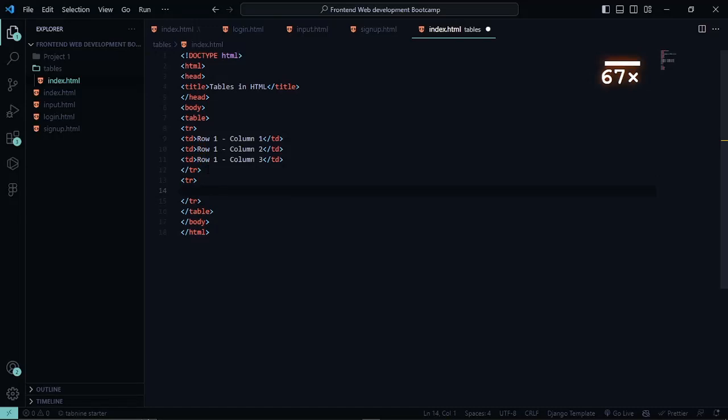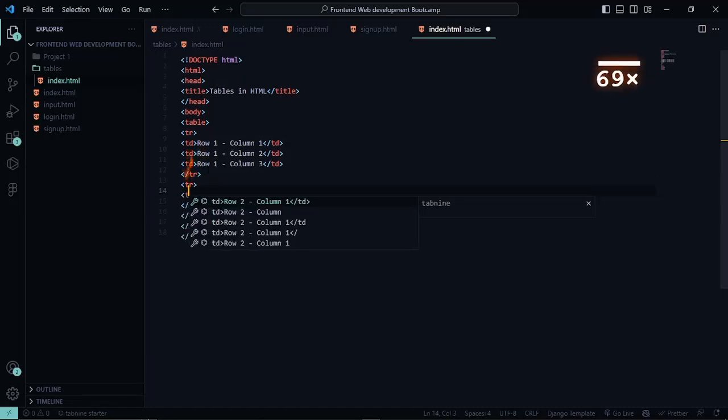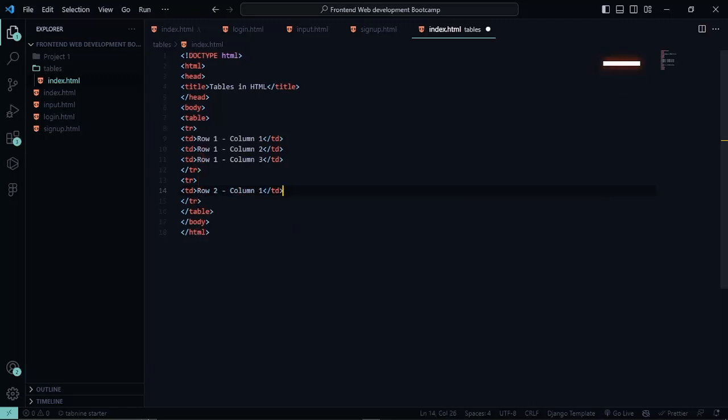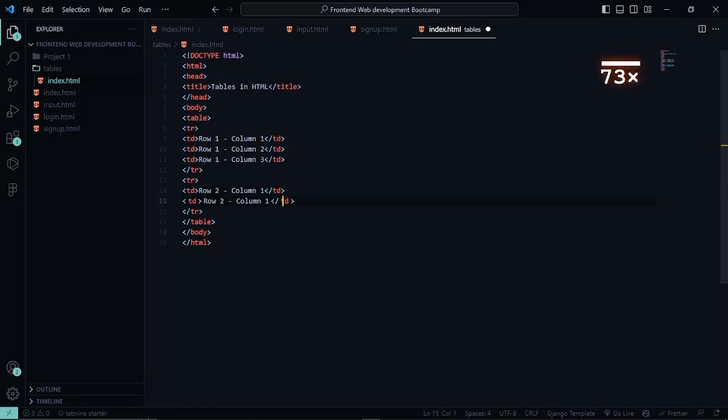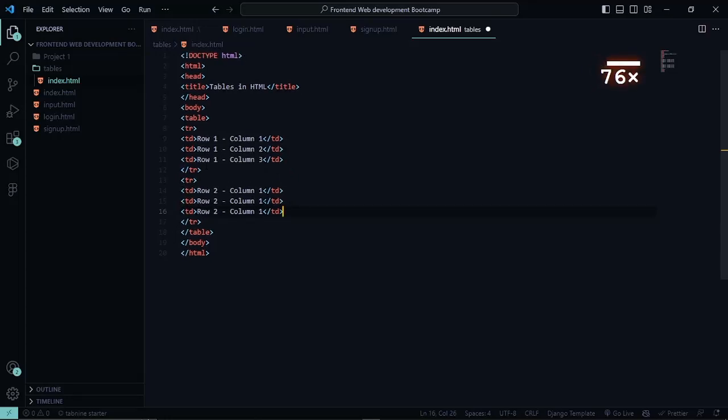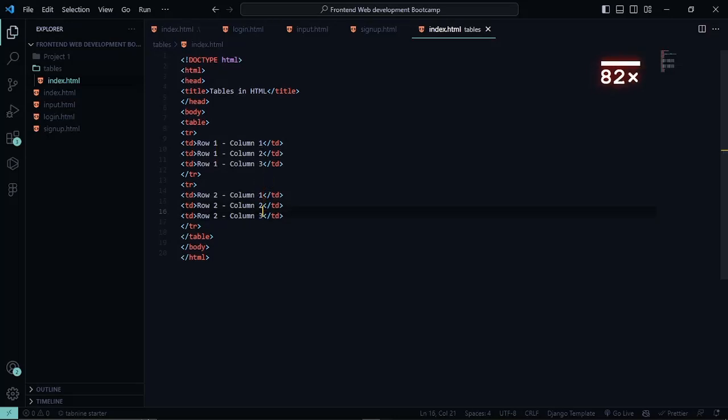So inside of here, I have my table data, TD, row 2, column 1 rather. I'm going to copy this and do it a few times, changing this to column 2, column 3. Then let's save and run this.